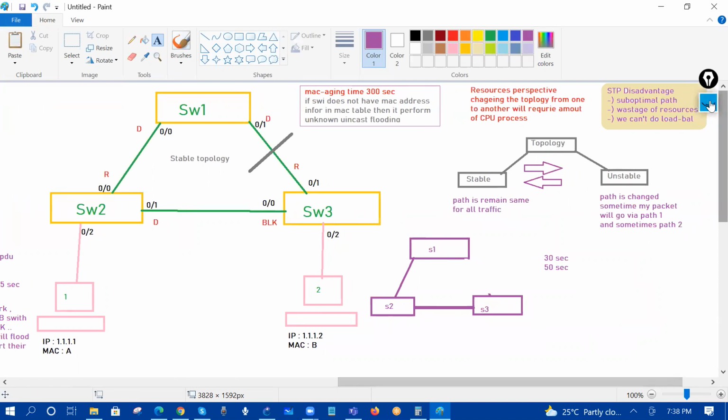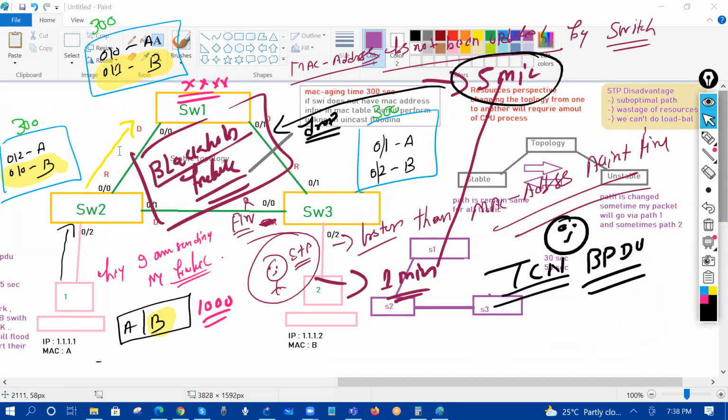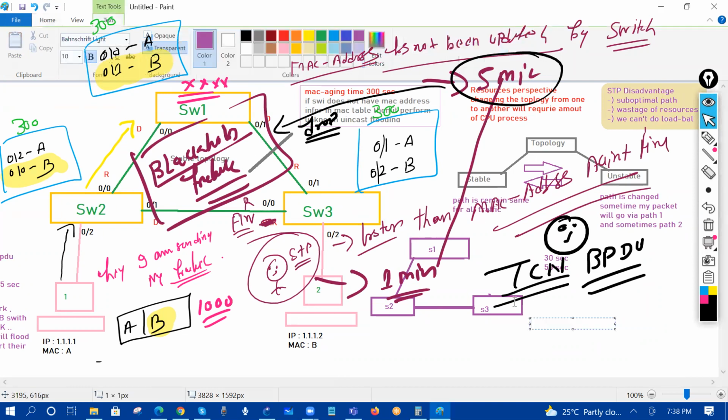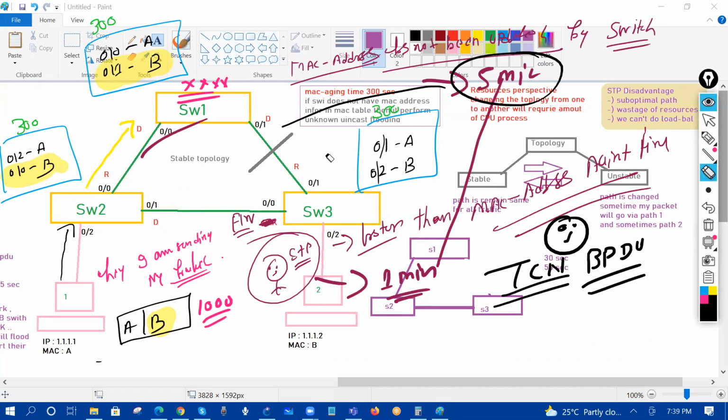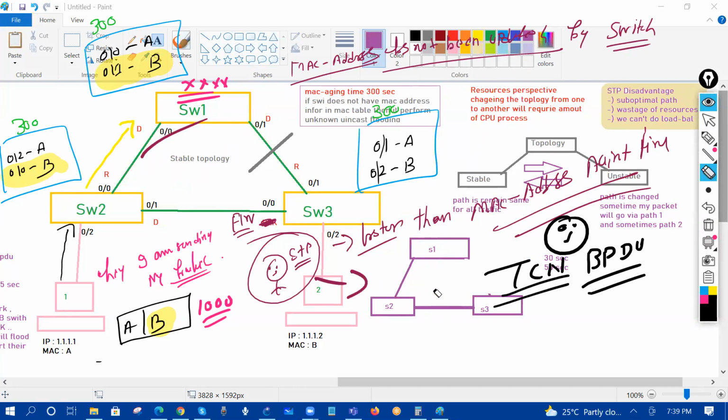Which table? The MAC address aging table. So this is the role of TCN. This is the reason why we have introduced the TCN, right? So in that case, what happened? We don't have any black hole in my network. No drop will happen for the 5 minutes. Within a minute, I'm going to converge all the network.